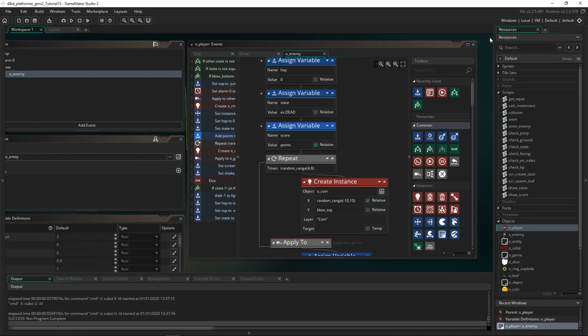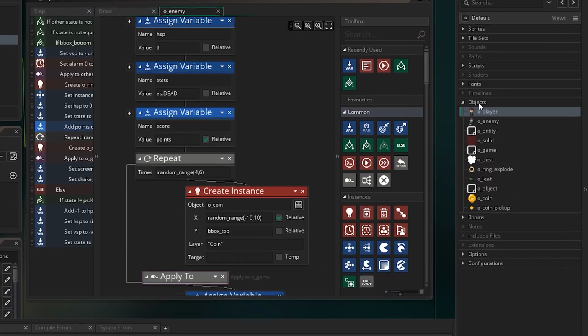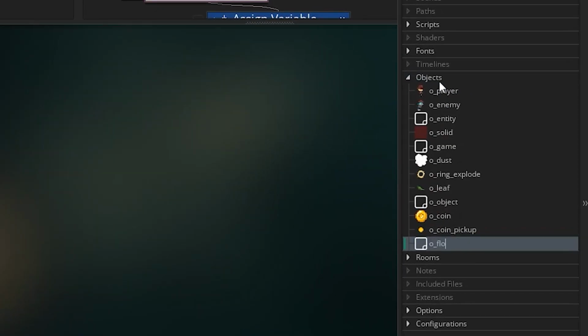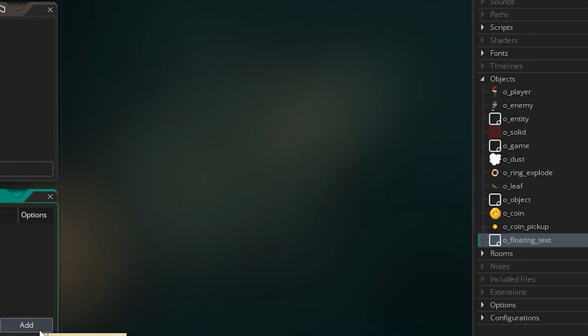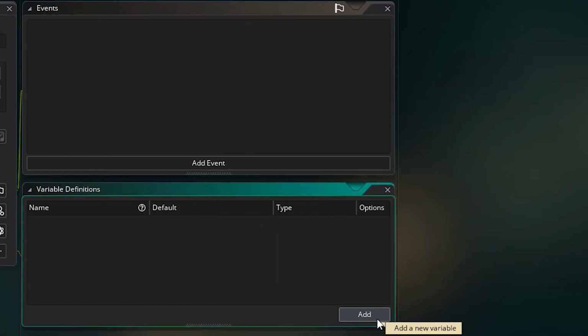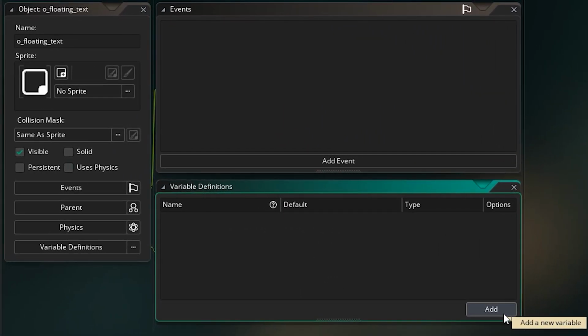So let's create the new object, and we're going to call it O_floating_text. So we go to Objects, right-click, and create it. Now we don't need a sprite, as we will just be drawing text in this. So let's add a few variables in the variable section. The first thing we'll need is the actual text we want to show. So let's add a variable to store the text to show, and also a color for that text.